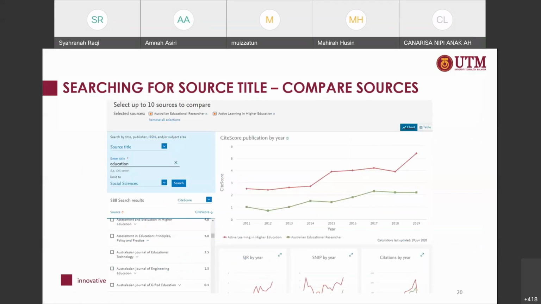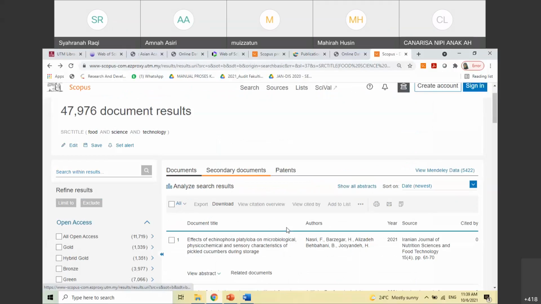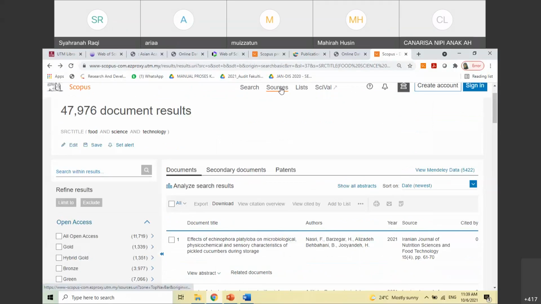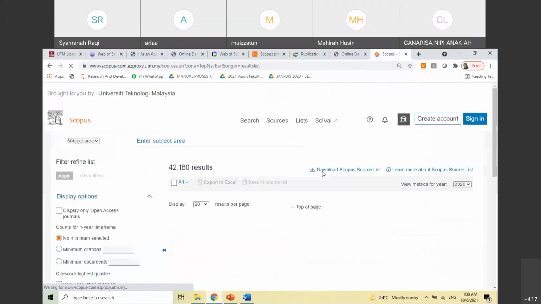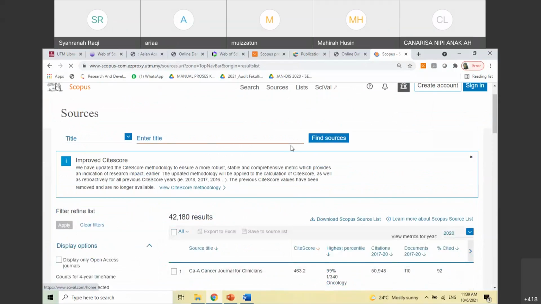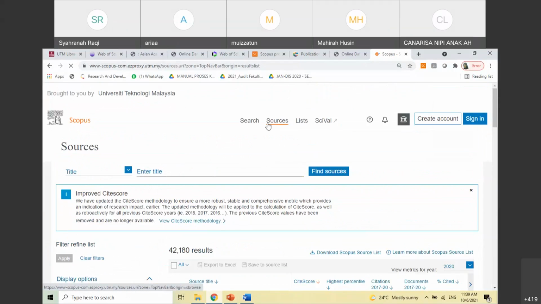Also in Scopus, they have this one function where you can compare sources. You can compare between two journals. I think not two, up to 10 journals. You can compare up to 10 sources in order for you to decide where you want to publish your manuscript.